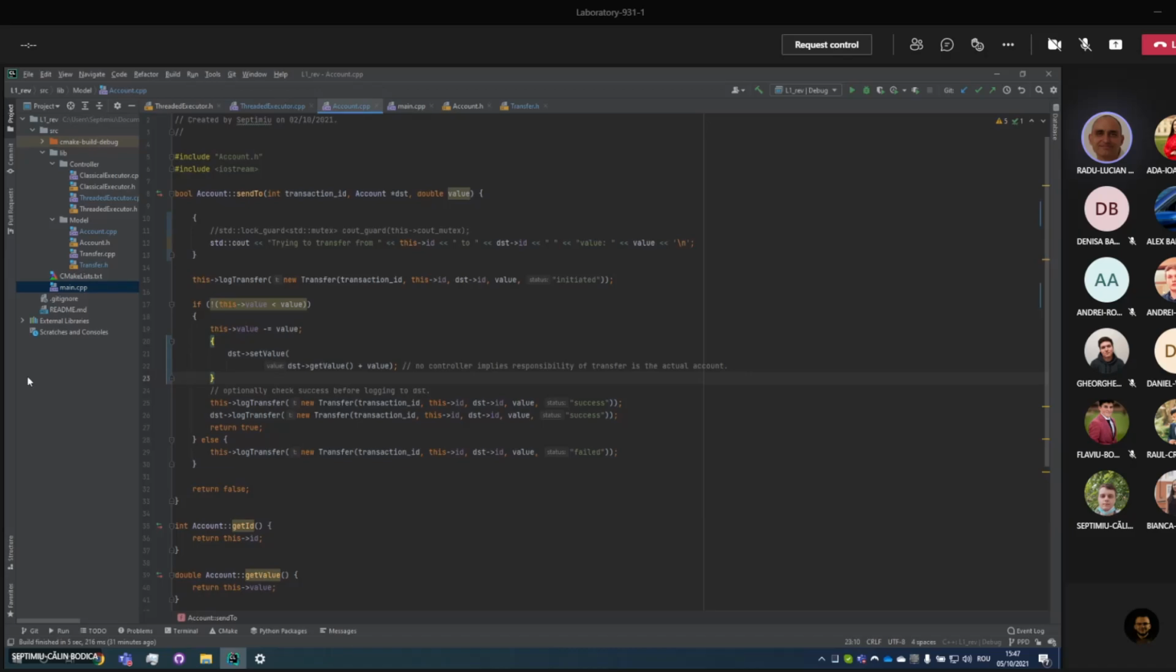Okay, then I need to fix this locking here. Maybe I should do this for the next week. Yes. So I will take back the screen.